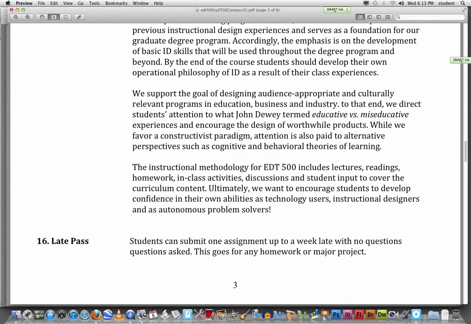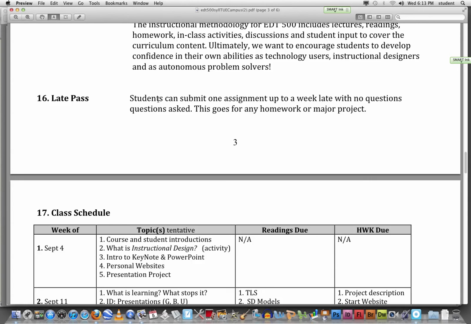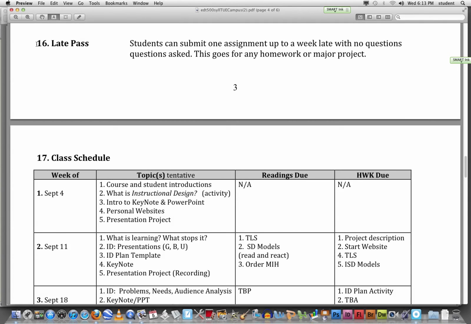Philosophy of instruction, yeah. Late pass. I do this online, and it saves people's lives. But any of the activities that are due, for some reason you can't do it, like your wife has a baby, or relatives, or something like that, you can just use the late pass without any problem. Just say, I'm using the late pass for this assignment.